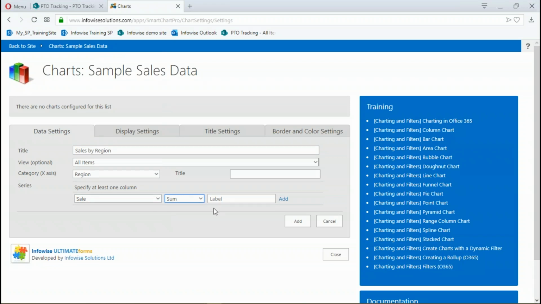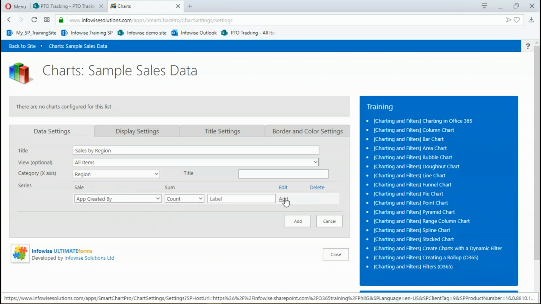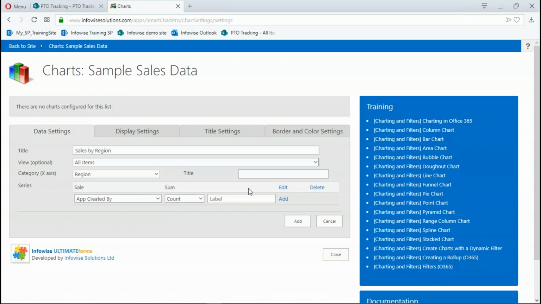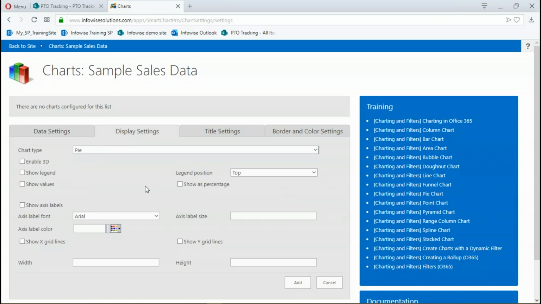So we'll do that. Now let's go back in, and we have to click add, and that will add that line in. So we've now got region for the X and sales for the Y. Back into the display settings, and I want to show the legend on this, but I want to show it over on the right because I think that is a little easier to see.